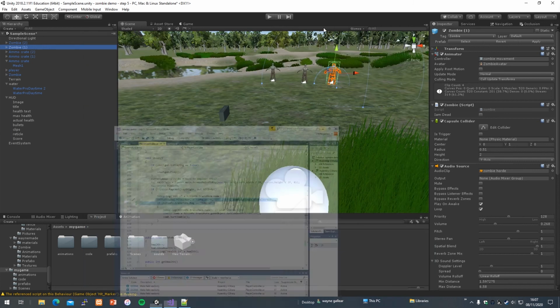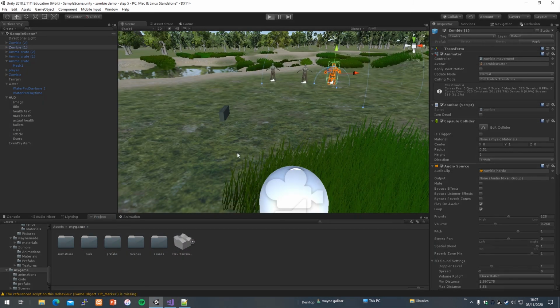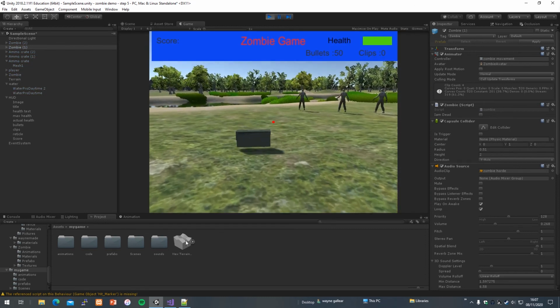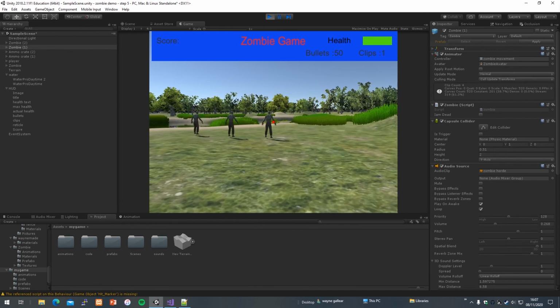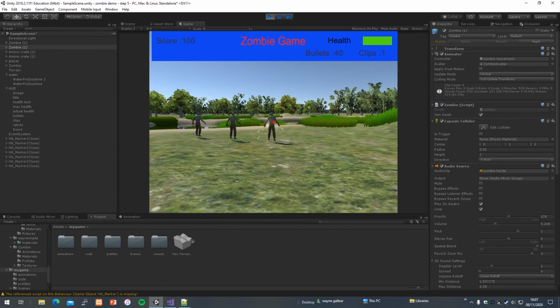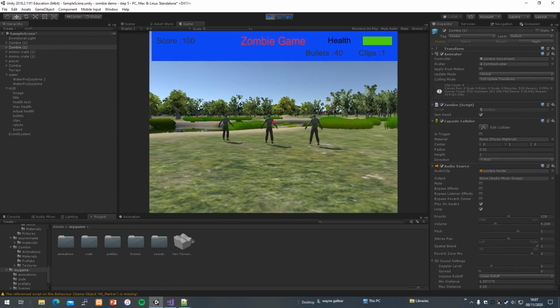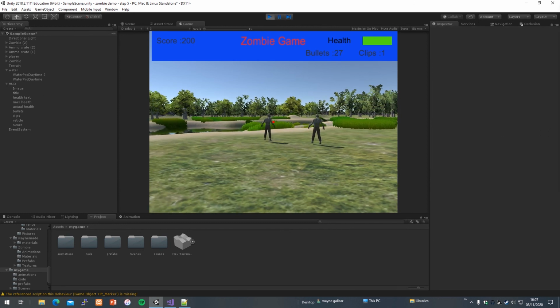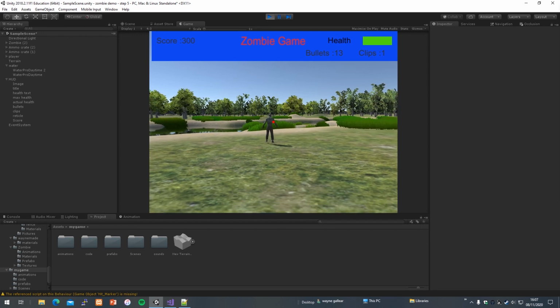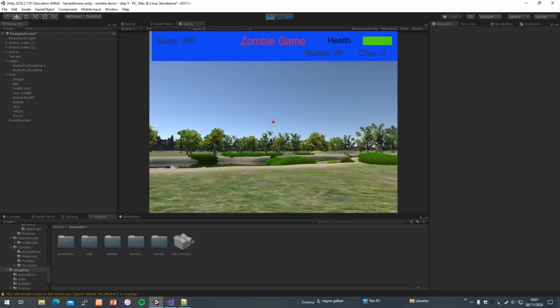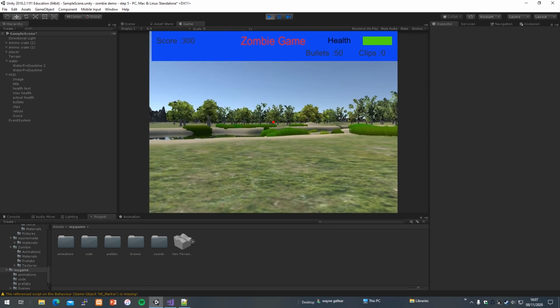Let me just prove it and press play. So I've got 3 zombies now. I'm just going to go and pick up this ammo clip. There we are. And I'm going to shoot them all one by one. There's one died, 100 points. Another one died, another 100 points. Another one died, 300 points. There you go. So anyway, I hope you enjoyed that.